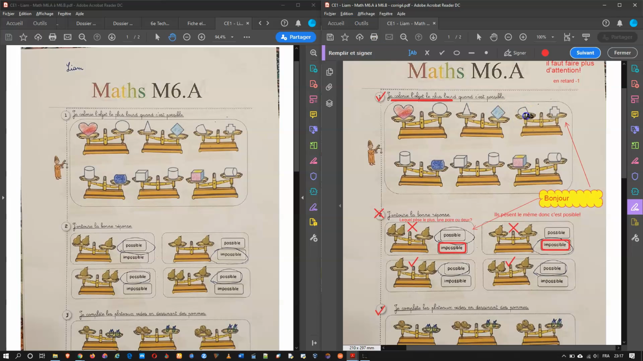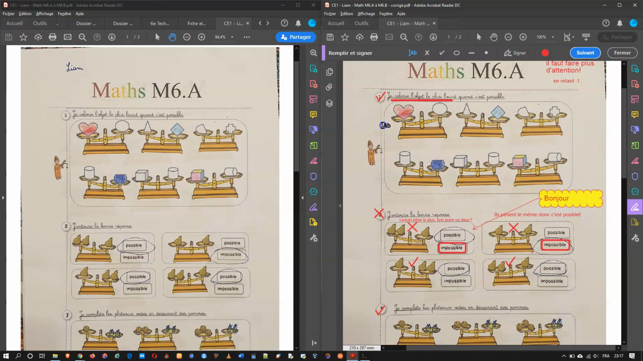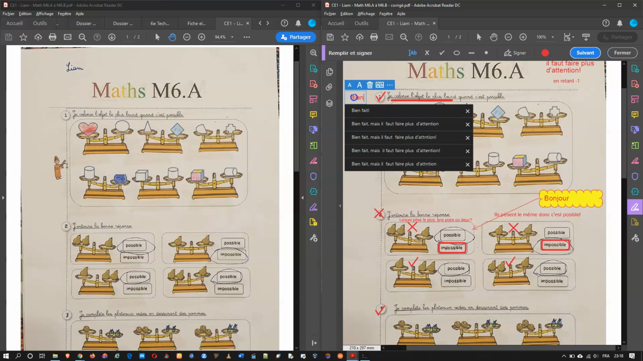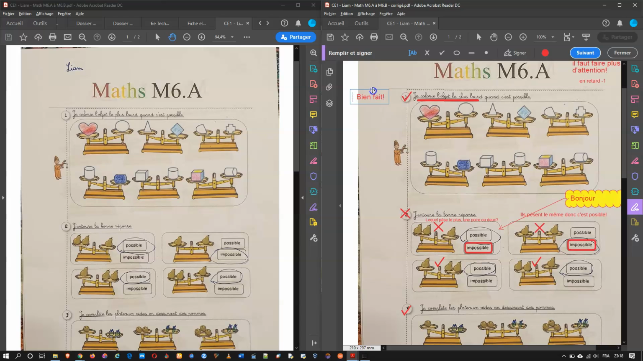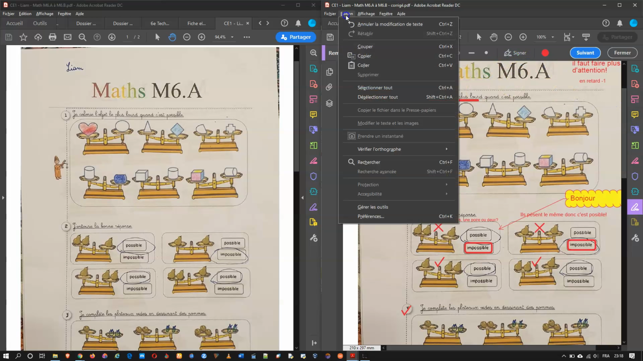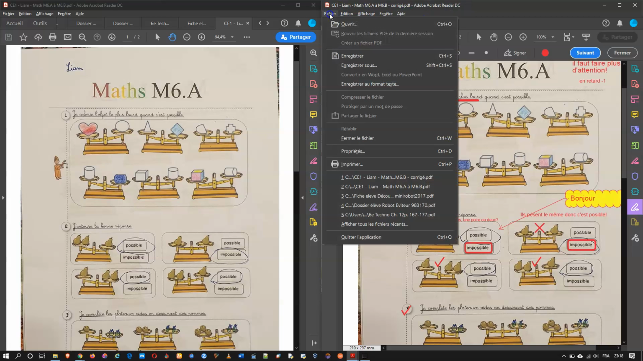Sometimes it didn't undo what I did here. What did it say here? Bien fait. So undo sometimes doesn't work with the stylo plume, with the signing. It works better with commentary, the undo. And remember, there's lots of options. Always remember to enregistrer sous.